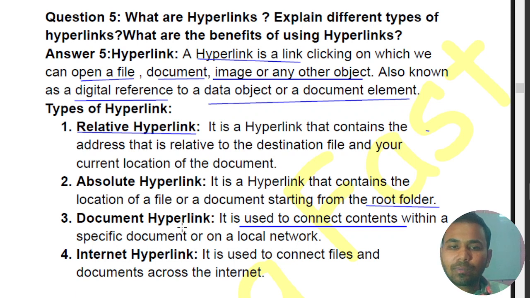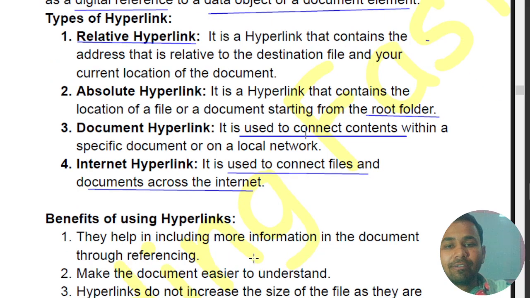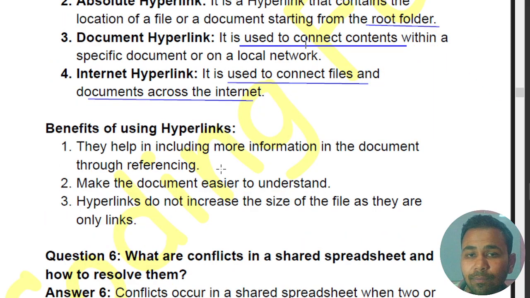That is known as what? Document hyperlink. Fourth type is what? Internet hyperlink. It is used to connect files and documents across the internet. Suppose I have inserted a link, and clicking on that link a YouTube video opens, or some image from the internet opens up. That is known as what? Internet hyperlink. Benefits of using hyperlinks: they help in including more information in the document through referencing.